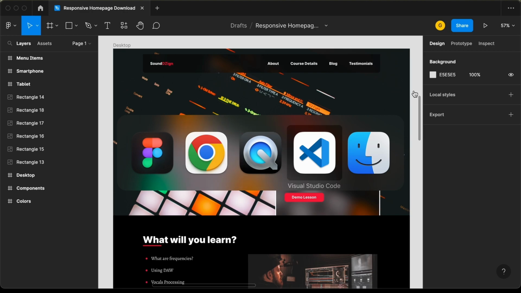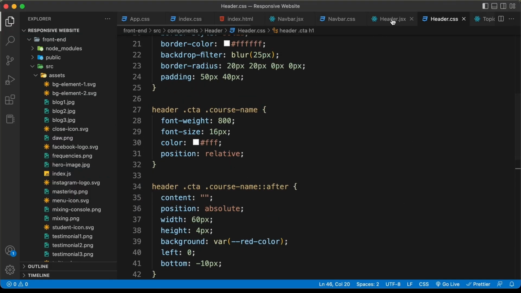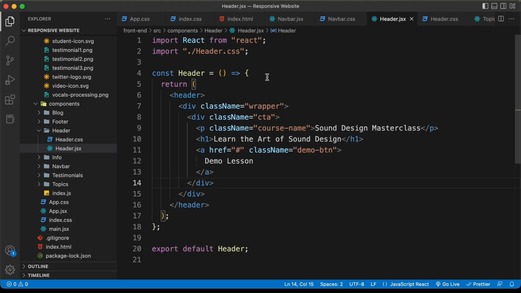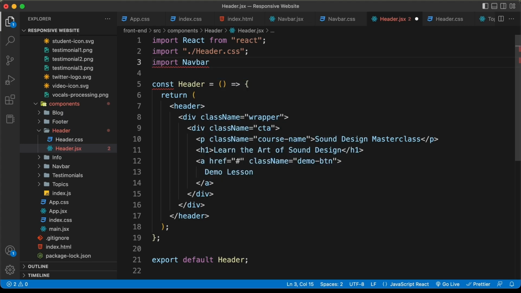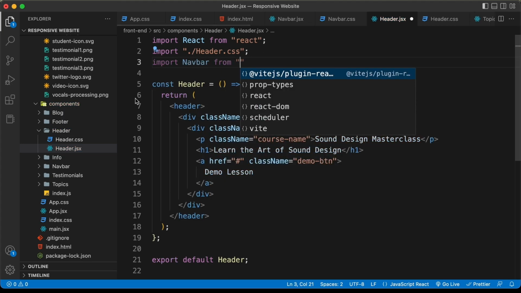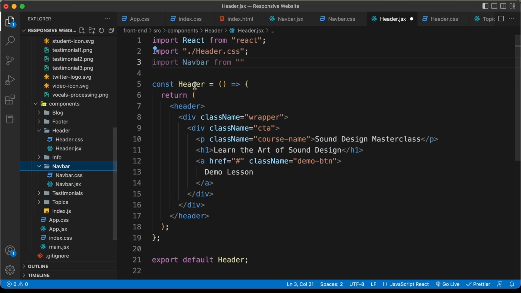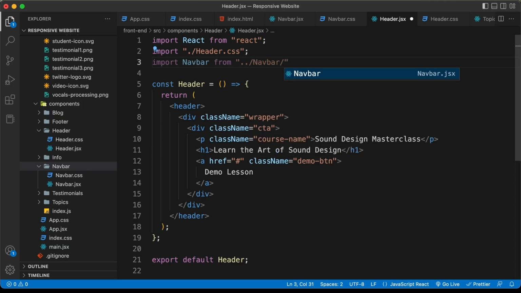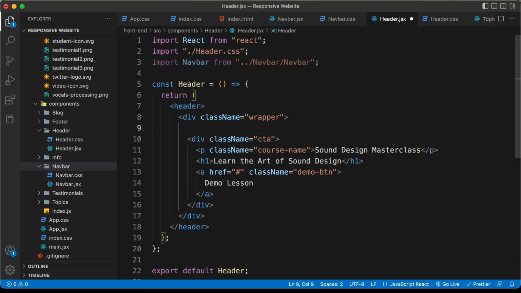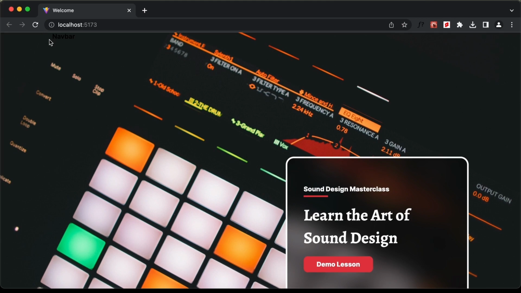So let's go to our code, and let's go to the header component, and we will add the navbar inside the header. So here I'll just type import, and we'll just call it navbar, and let's type from, and we want to import it from this folder right here. So inside the navbar folder we have this navbar.jsx file. So we need to get out of this header folder, so you have to type .. and let's go into the navbar folder, and we need to select the navbar. Now we will add the navbar inside the wrapper of our header. So let's type navbar over here. So now the navbar has been added, and here we can see the text navbar.